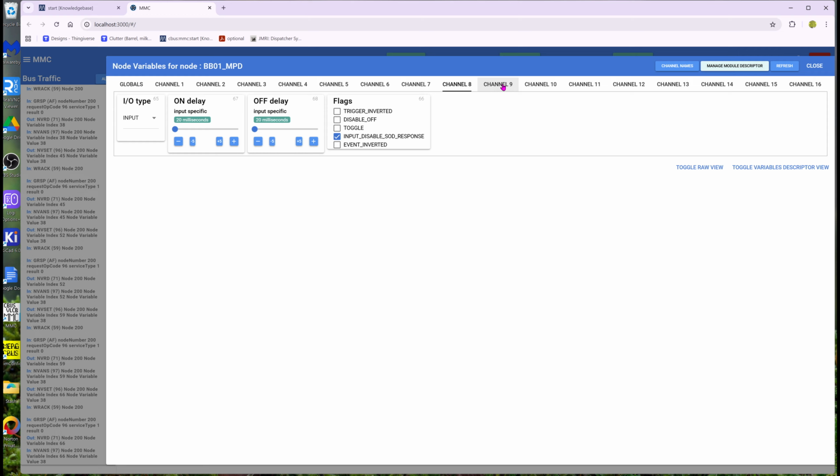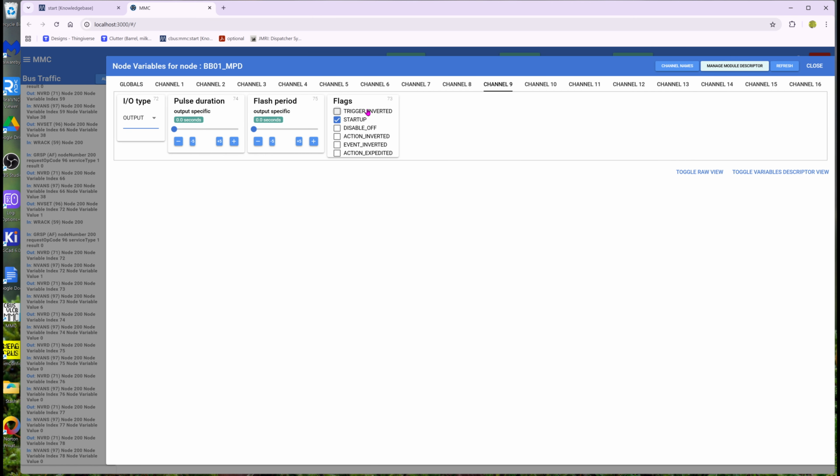Channel 9 I will care about, but I'll configure that for what it needs to be right now. Channel 9 is going to be an output, so our flags change as to what we can do. Do I want the output to go back to its last known state at startup? It's not going to do any harm, it's only the frog relay.